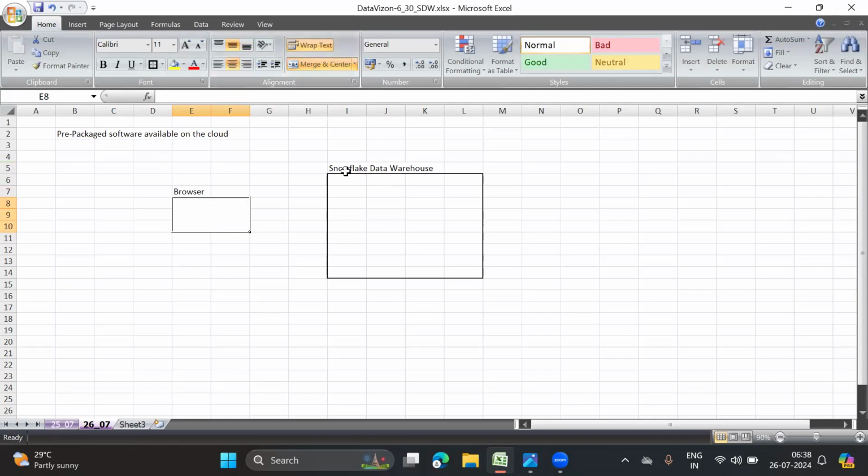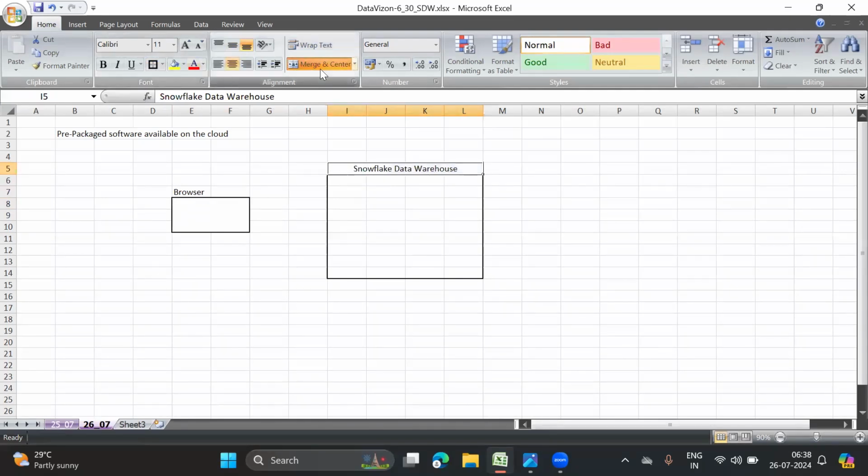So we cannot install Snowflake data warehouse on our system. We cannot have it any other way. I mean, there are multiple ways; we can also access the Snowflake data warehouse through something called Snow CLI. We will see that, but majorly the Snowflake data warehouse is accessed using a browser.